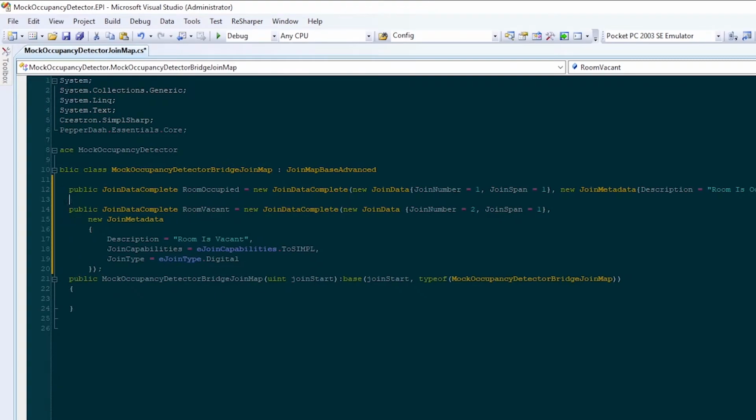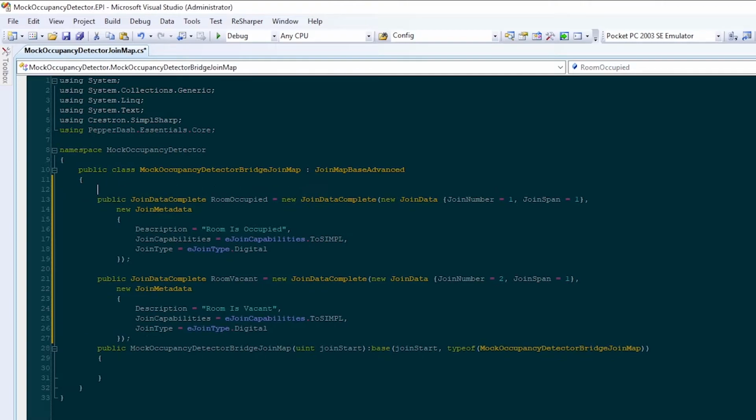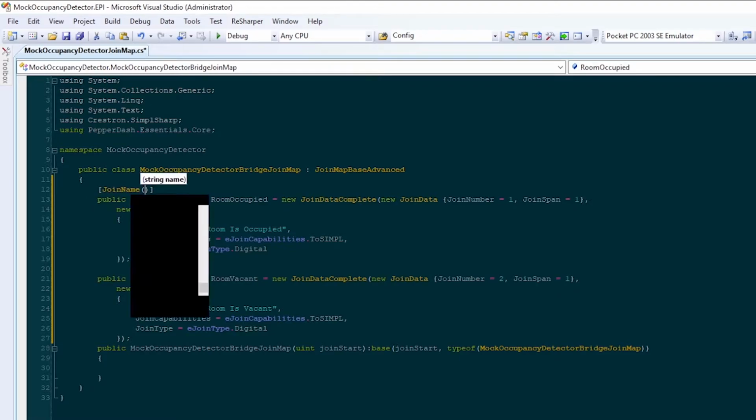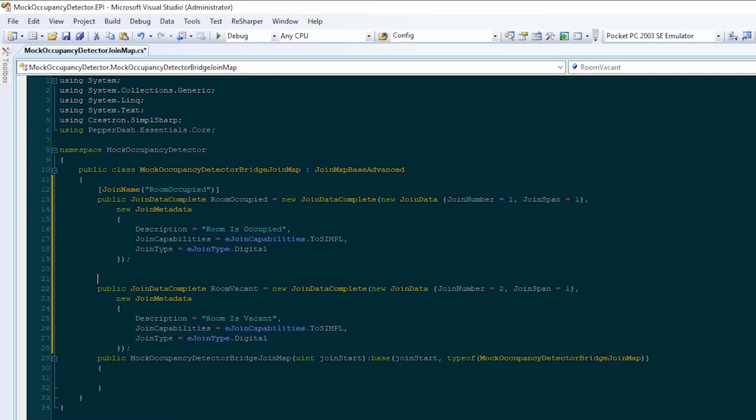Now, each one of these, in order to get them picked up by the join map base advanced class so we can print out the metadata, needs an attribute. That's the join name attribute, and it just takes a string for the name. So we're going to say room occupied.